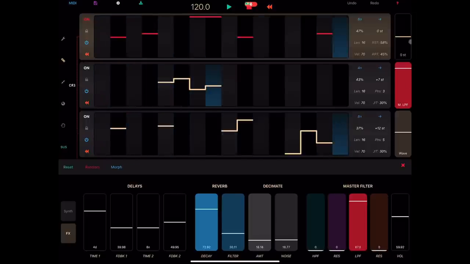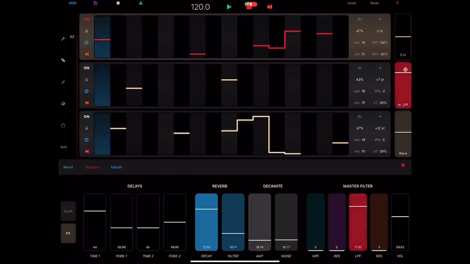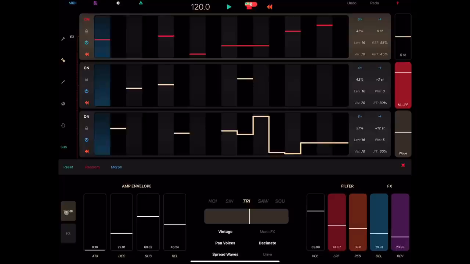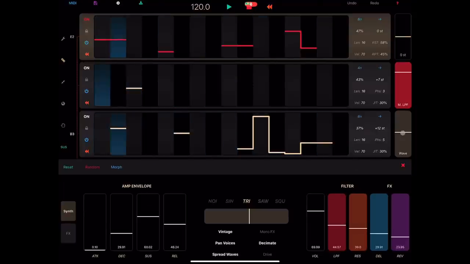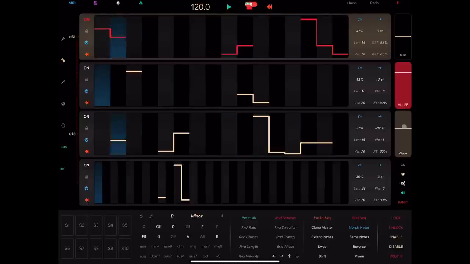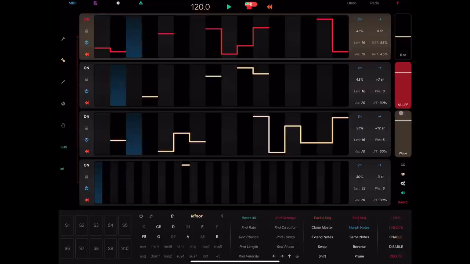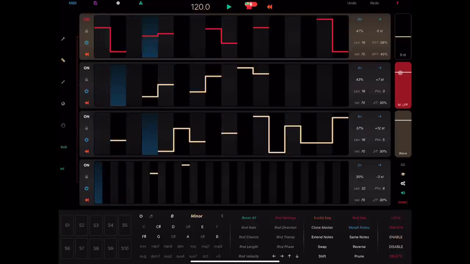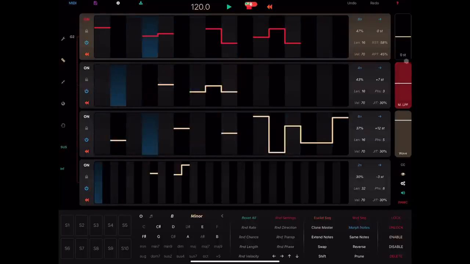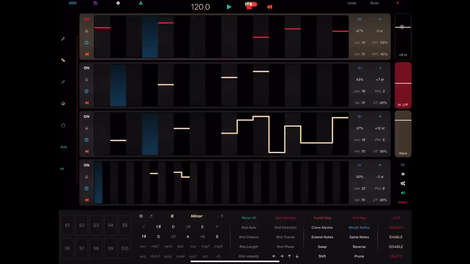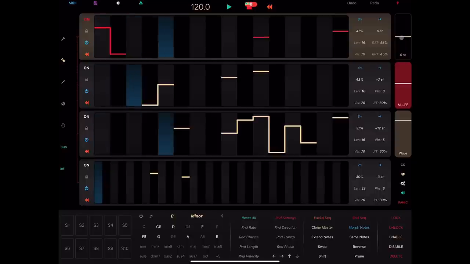Now up here on the right, we have a kind of shortcut to the low-pass filter and a shortcut to the waveform. So that's cool, so you don't need to have this synth open to manipulate those things. So you can do that just in here in the main view itself. Really like that. Up here we've got a global transpose. And that'll work for the synth and also when it's just sending out MIDI.